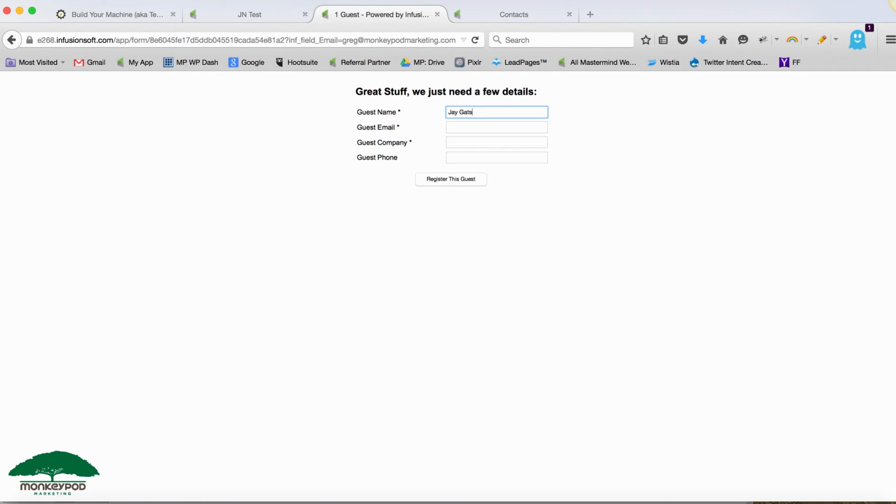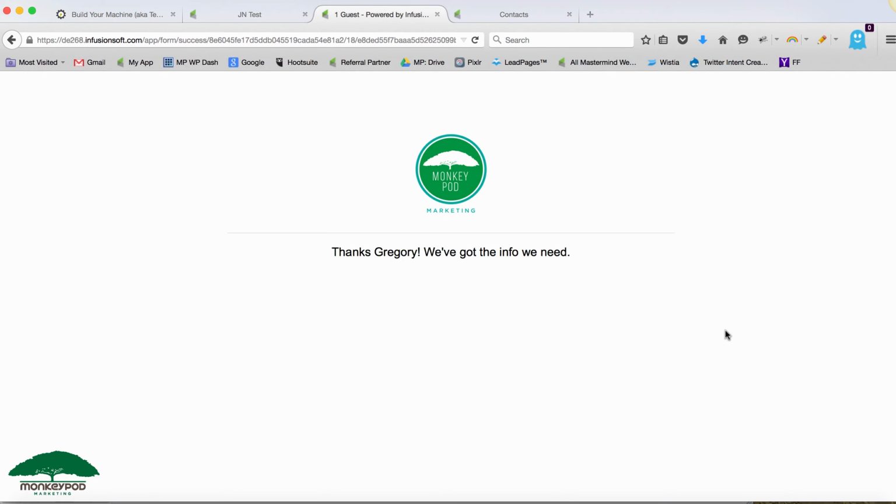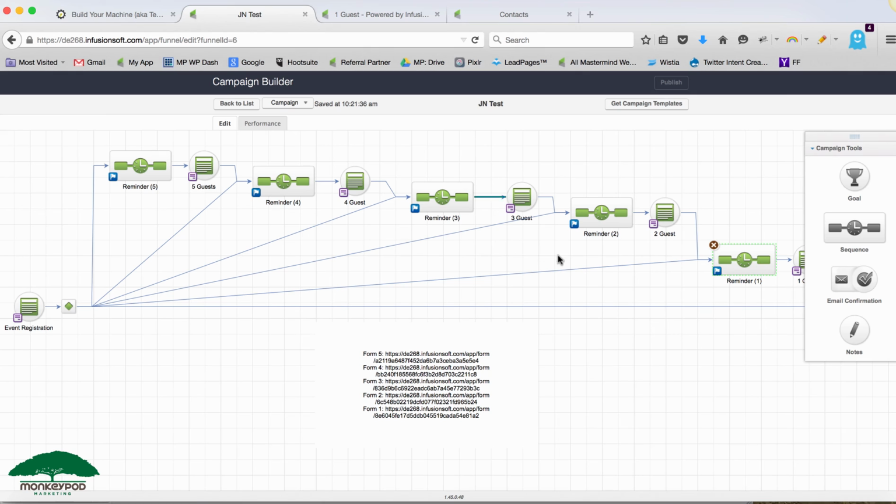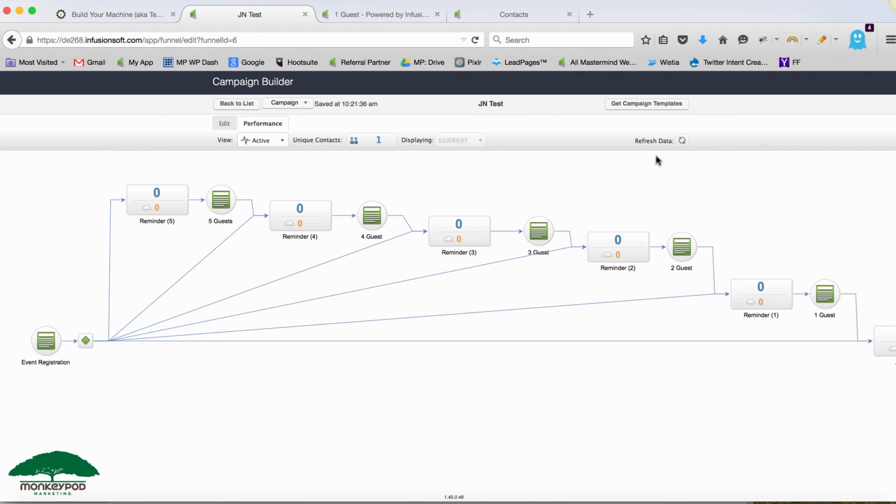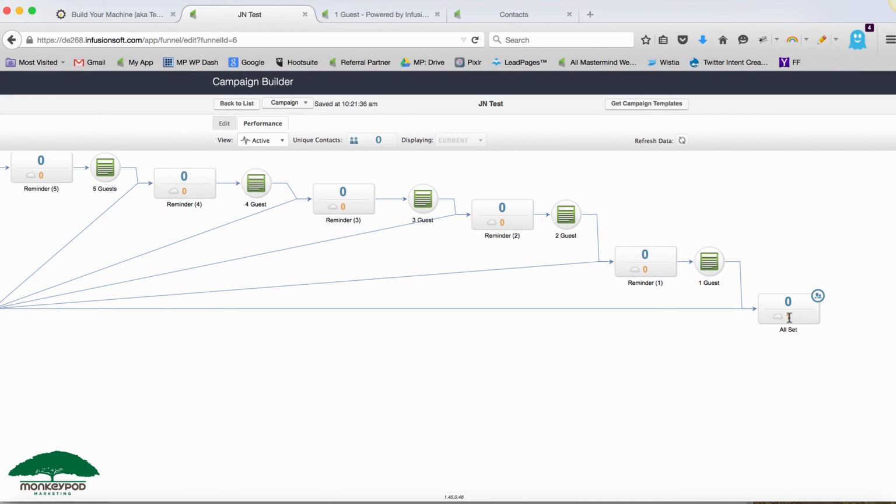So let's do J Gatsby. And guest email will just say j@gatsby.com, and the company is Gatsby Enterprises with no phone number. So I'm registering my guest, and then on the last page here, it just says, thanks, Gregory, we've got the info we need. So remember, it followed the contact Gregory all the way through. We're just populating additional details for Gregory's record. So if we look back here on the Performance tab, and we click refresh data, we should see, so Gregory is now over here in the all set sequence.